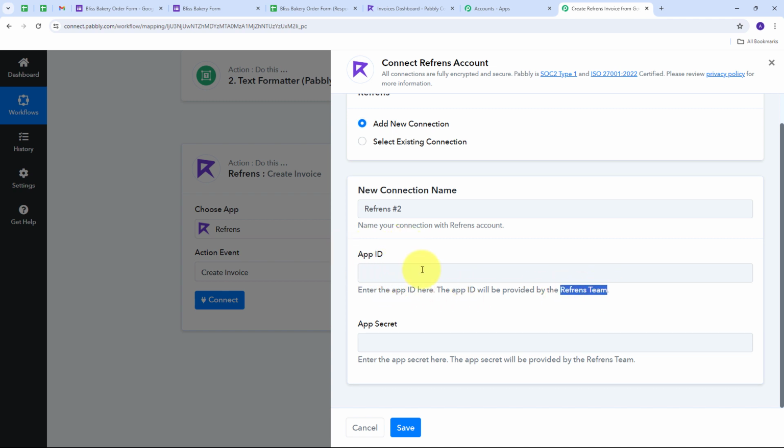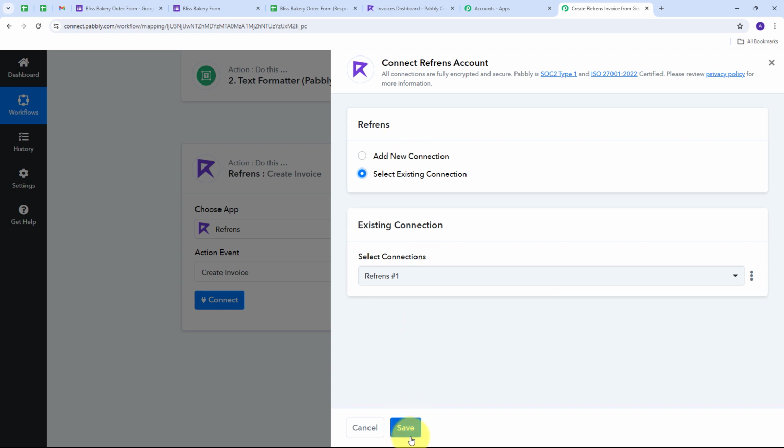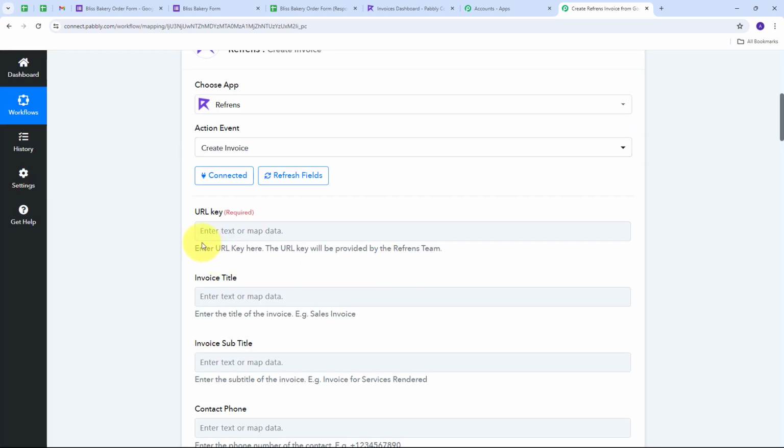So I have received these details from my reference team, and I have used those details to create an existing connection. So I'm going to use that, and I need to click on save. Now I need the URL key. This URL key is also going to be provided by the reference team. So you need to talk to your reference team and get all these details. Here I'm going to fill in my URL key, and this is my URL key.